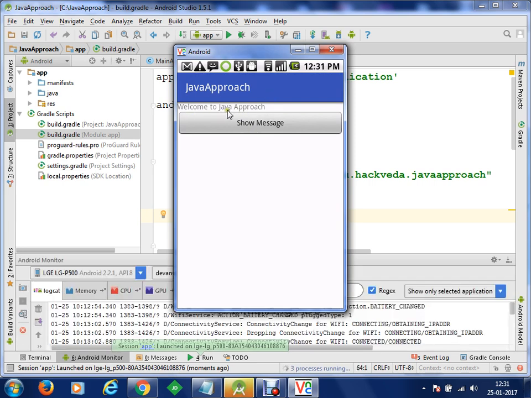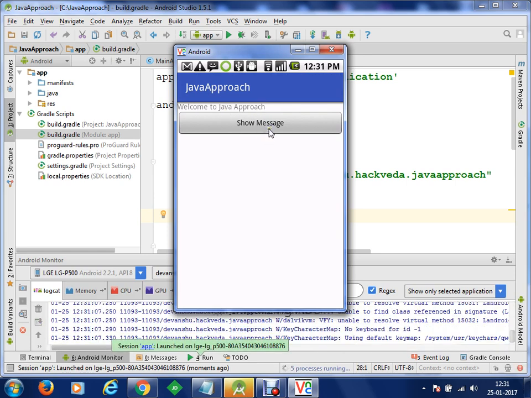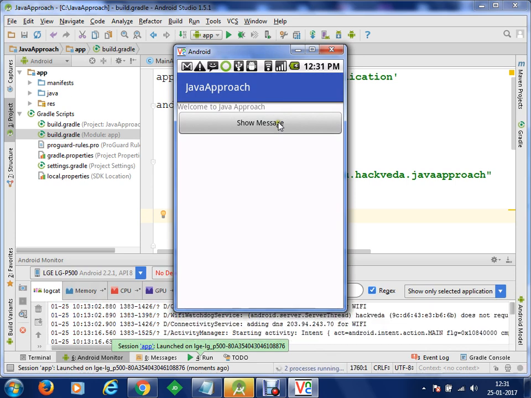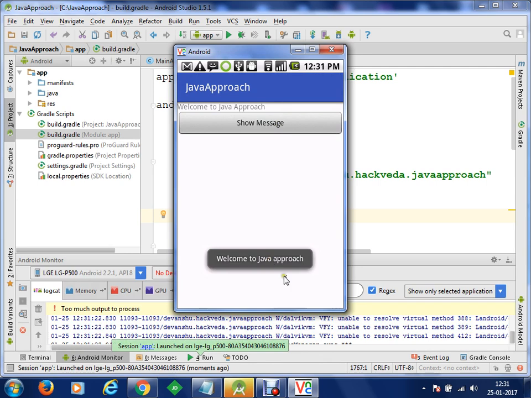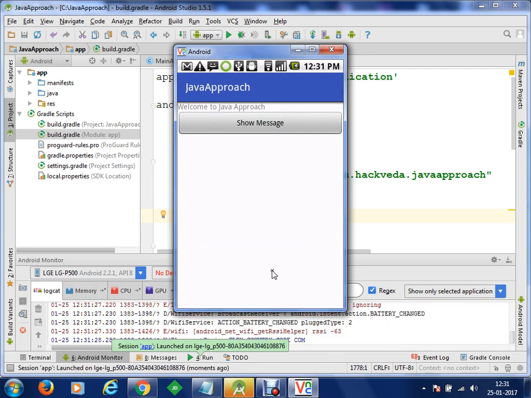Okay, you have your text view control first, and then you have your button control. Okay, so they are placed in vertical orientation format, and as soon as we click our control show message, we get our toast welcome to Java approach. Okay, so now you're clear with Java approach.